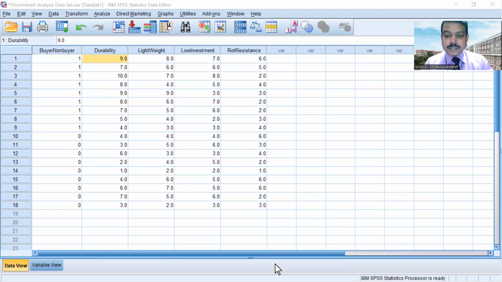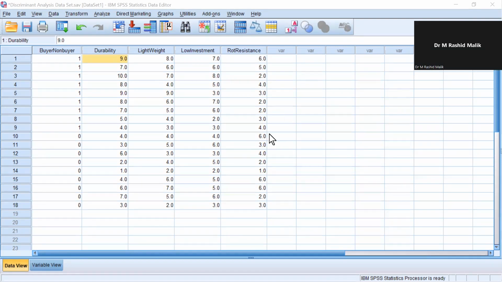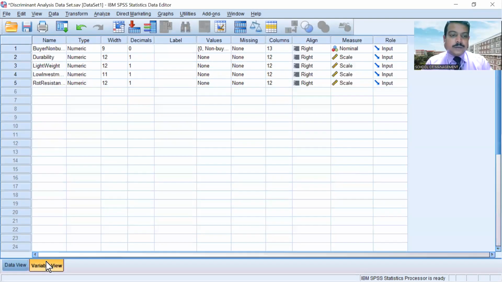Is my SPSS sheet visible? Yes, sir, it's visible. Okay. So yesterday I forgot to tell you this.